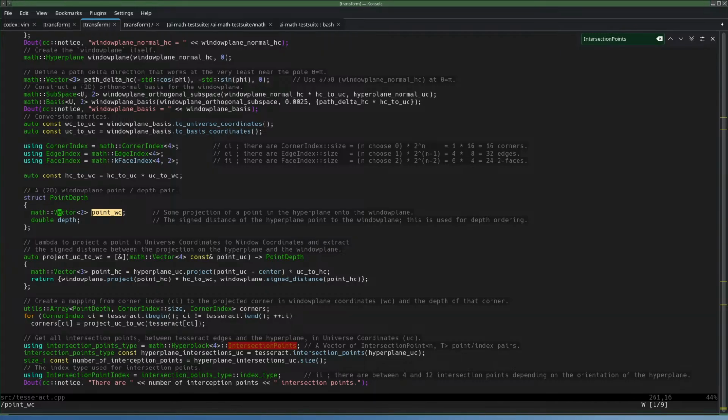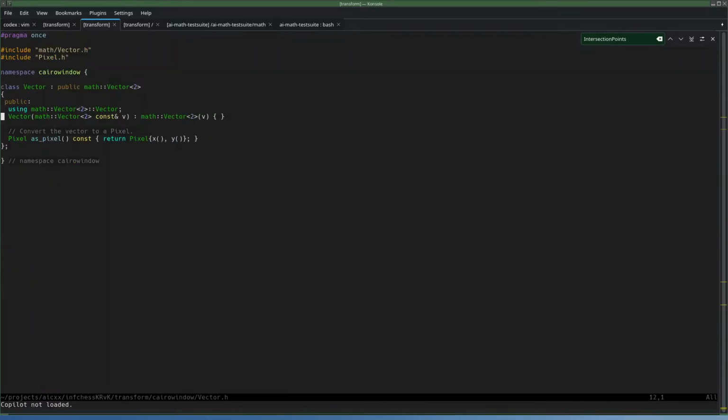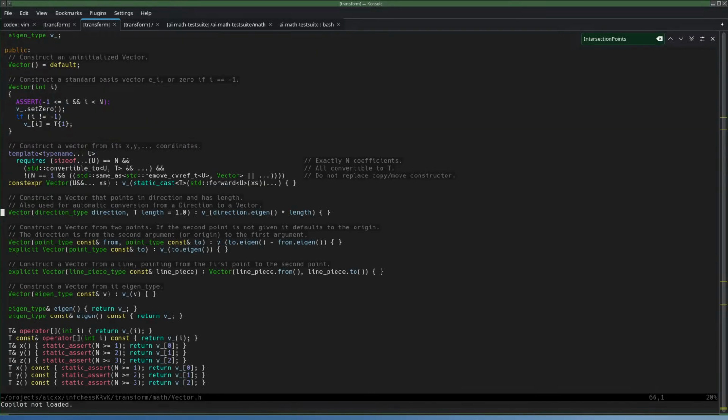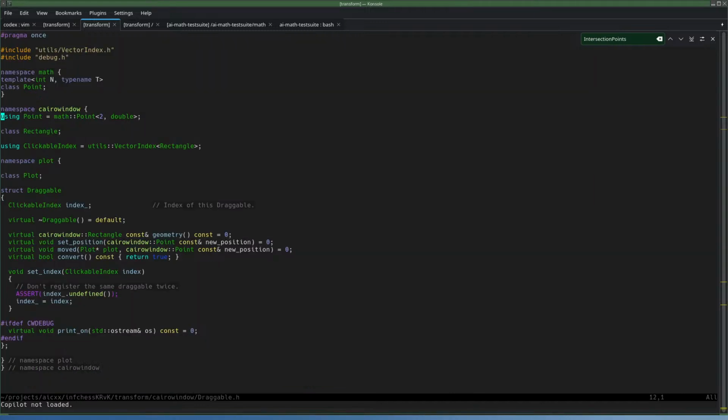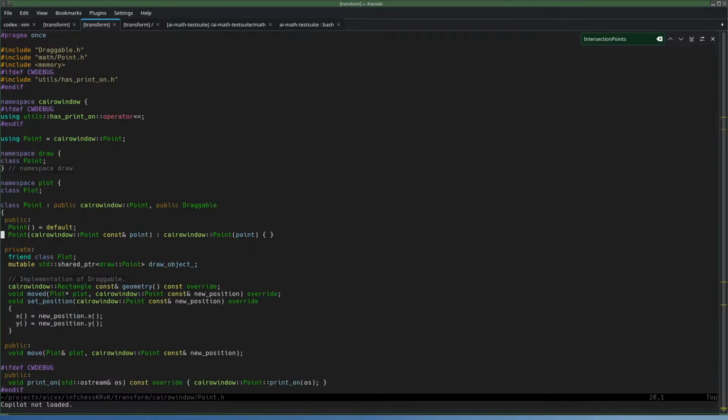So I have a math vector. Do I have a math point as well? Might not be the case actually. Yeah, I don't think I have actually. Point. How many points do we have? Cairowindow point. That's the one I need probably.